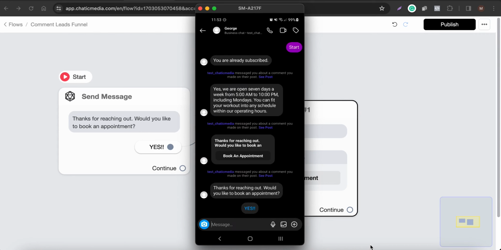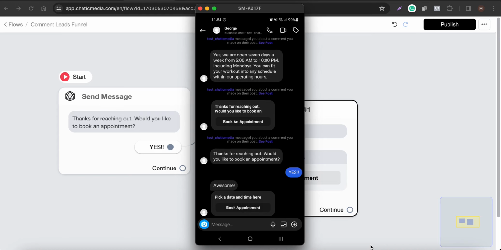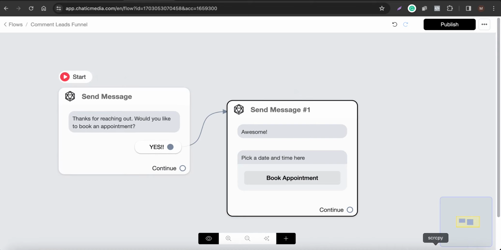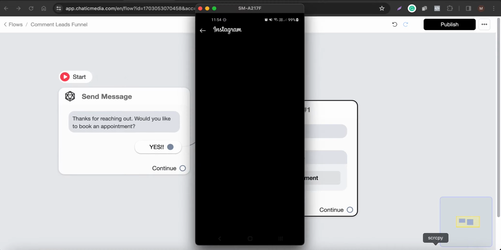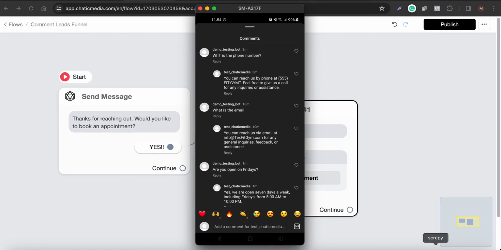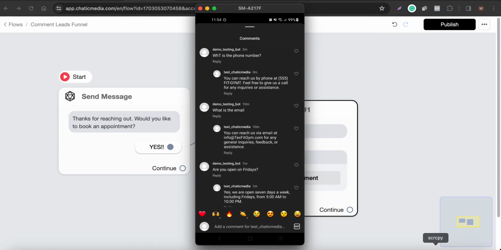Now if I go to the DMs, it says thanks for reaching out, would you like to book an appointment? I say yes, then it says awesome, just tap the button below to pick a date and time here. And if I tap on this button, it will take us directly to the place where they want to book an appointment. So that's how you can build chat funnels to gather leads from Instagram, and also use AI to respond to the customers' comments. As you see here, we have responded to the customers' comments using AI without human intervention.